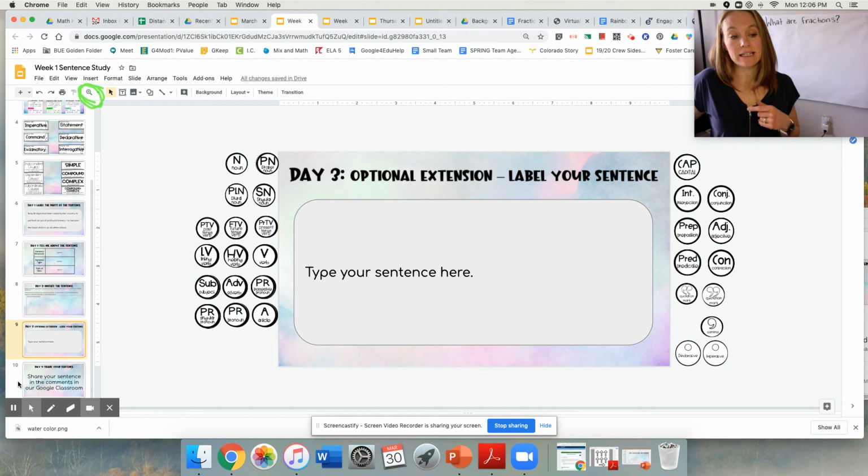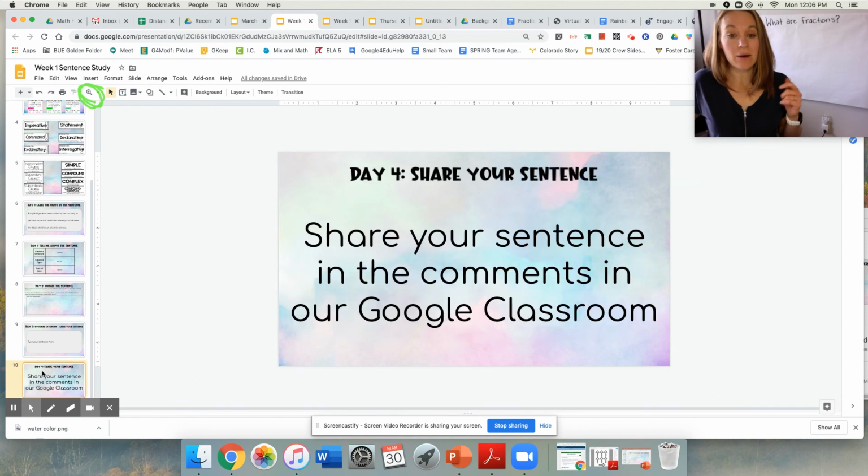And then finally, day 4 is slide 10. And what I'm asking you to do is to share your sentence. So underneath where this is housed in our Google Classroom, I want you to go into the comments and I want you to type your sentence up. And it's that simple. Just share your sentence that you wrote with the class. Post it on our board like you do in class.